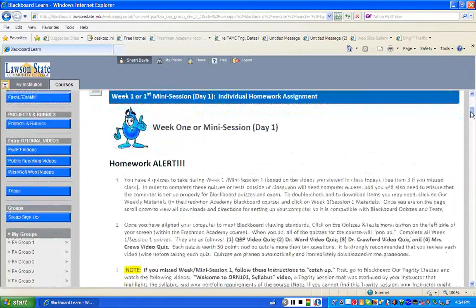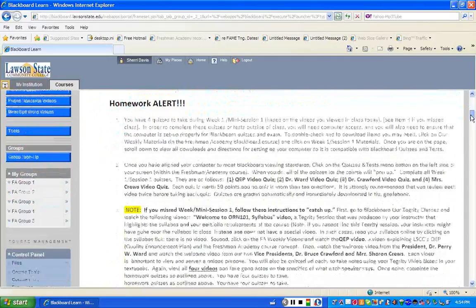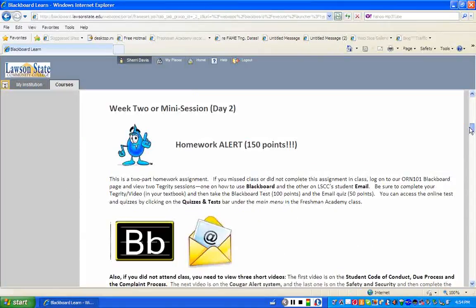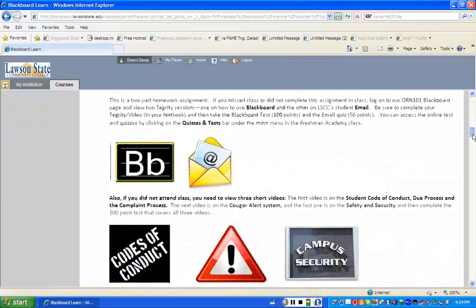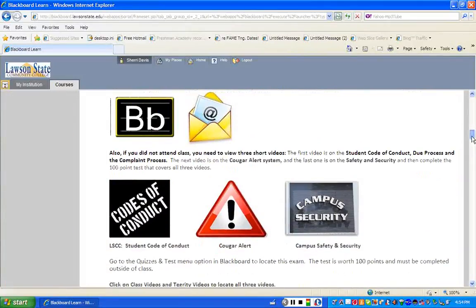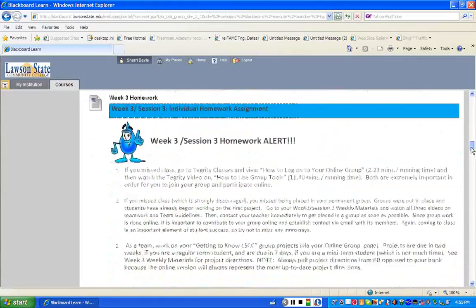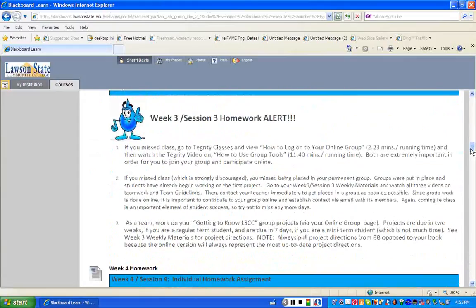If you notice here, look how detailed that is. Week 1, week 2, or session 2 is going to walk you through. See these 150 points? That's because for pretty much every tutorial that you watch in this class, there's an online test or quiz, and you do most of those outside of class.